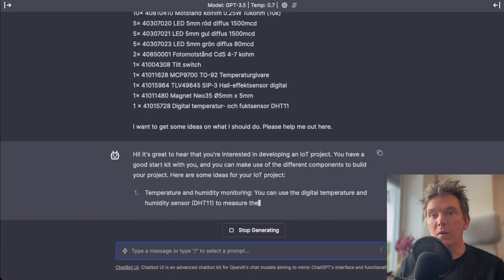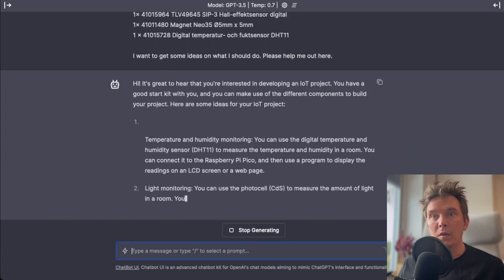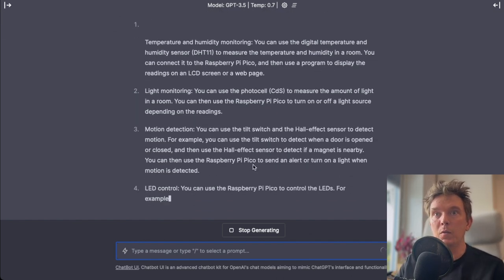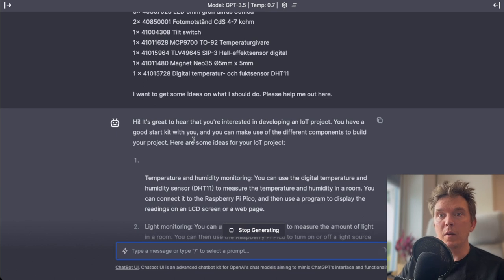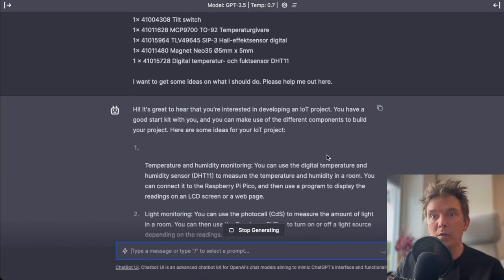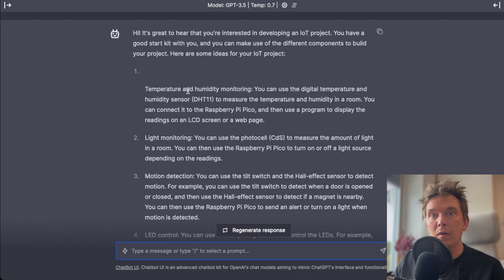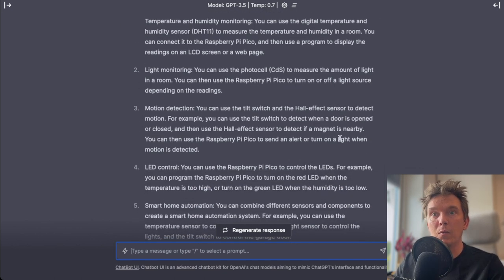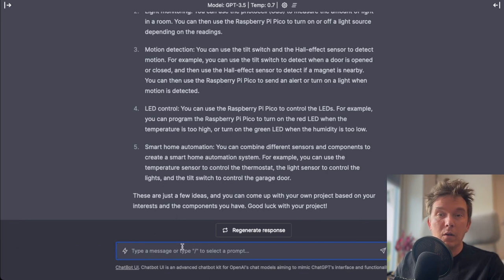And you can see now that ChatGPT is trying to help me out. You have a good start kit with you. And here are some ideas for your IoT project. And it says here, temperature and humidity monitoring. You can use the digital temperature and humidity sensor to measure the temperature and humidity in a room and connect it to the Raspberry Pi Pico, and then use a program to display the readings on the LCD screen or web page. So there are some ideas here.